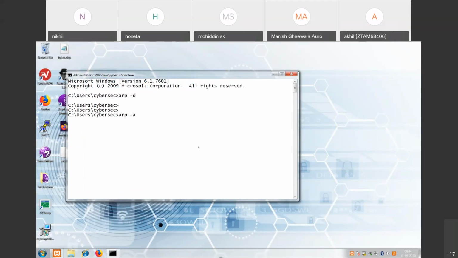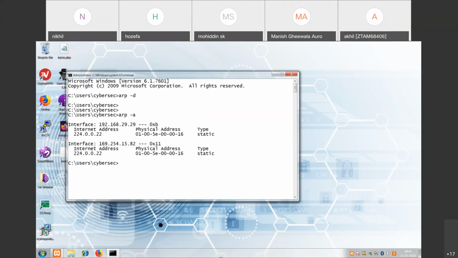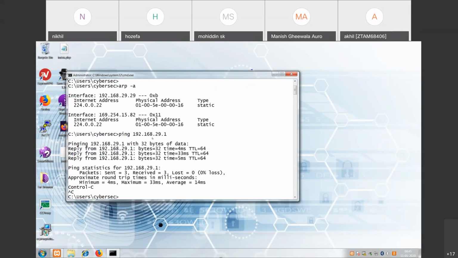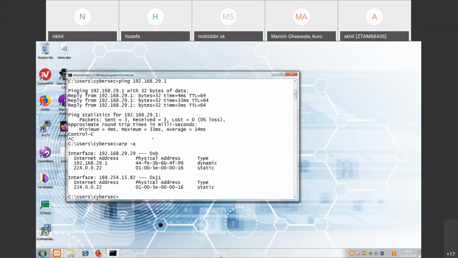So when I click here, you can see currently it is not showing any detail. But the moment I try to access, suppose I access one IP of my LAN, any IP of my LAN, 29.1. And now if I check ARP -a, you can see here the MAC address of your router, guys. I know the IP, now I know the MAC address of my router also. So it has learned that before sending the data, it will send an ARP request, guys.